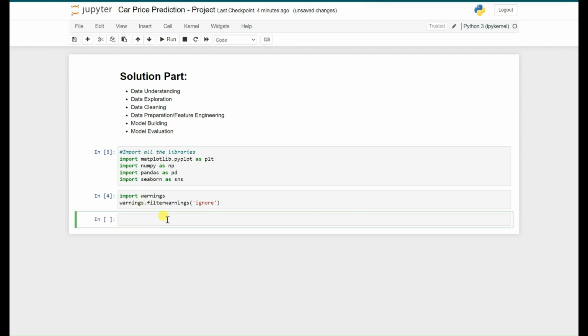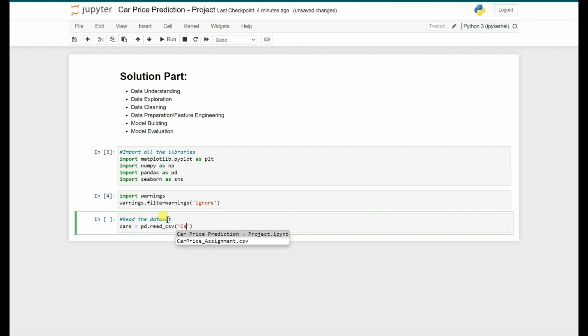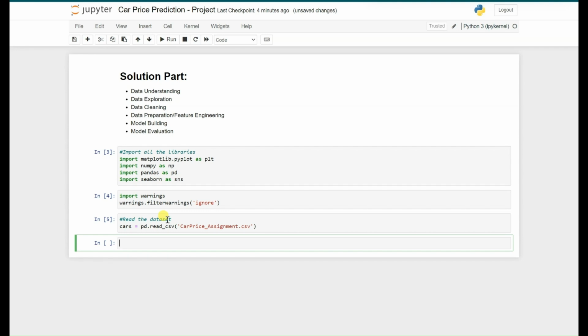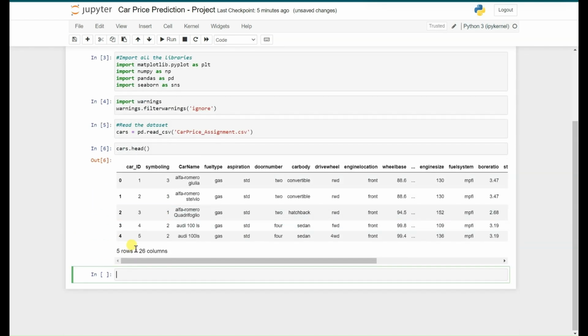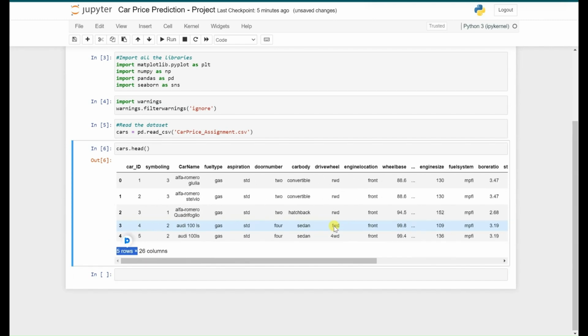Now let's read the data. Let's name it cars, pd.read_csv, and here we will import our car price assignment csv file. Now let's look at the first few rows and how they look. We already looked at the Excel file as well, but let's see it here too. We can see that we have 26 columns as well as 5 rows. So this is how it looks.